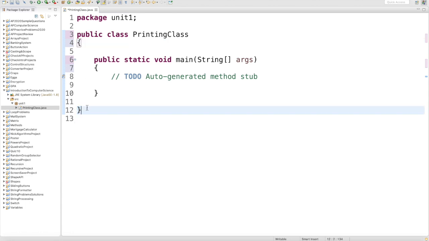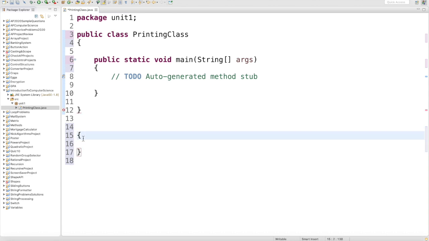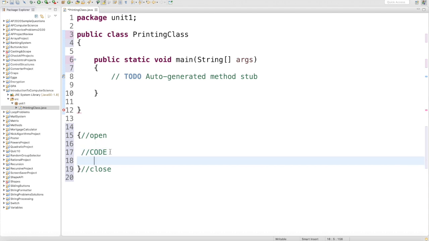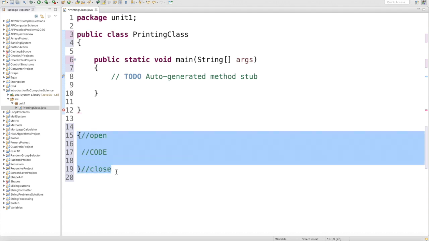Let me just drop down here so you can see how a block looks. A block looks like this. This is the open and this is the close. All your code needs to go between here. So this is the block opening, this is the block closing, and this is the code in between. Okay? So always like that.